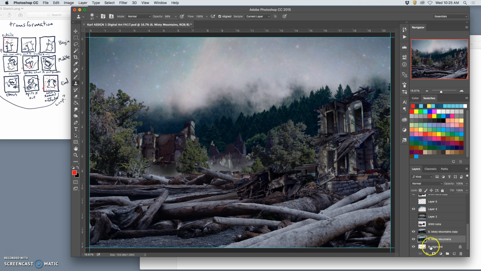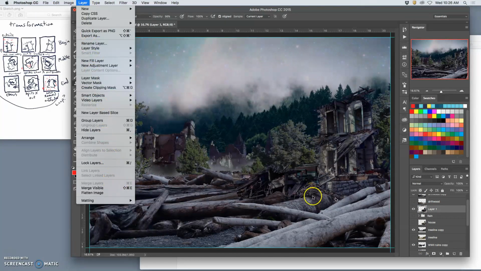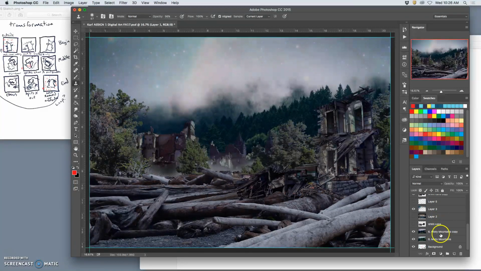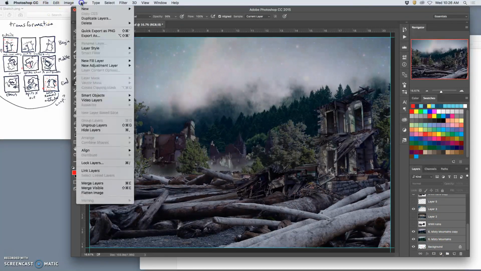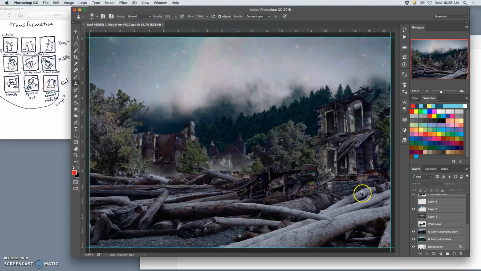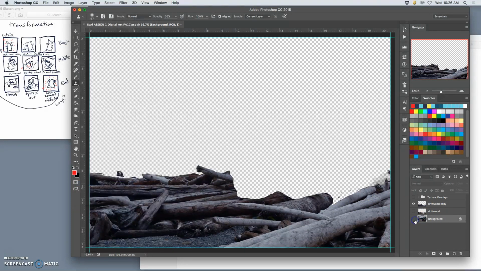Okay, and now I'm going to merge a lot of these things. Let's see. So I'm going to merge all the way up to the house here. And all I have to do is click on the topmost layer and then say layer, well, select them all, hold down shift, then layer, merge layers. And that will take all of those layers turned off and on and make them one flattened layer for me.